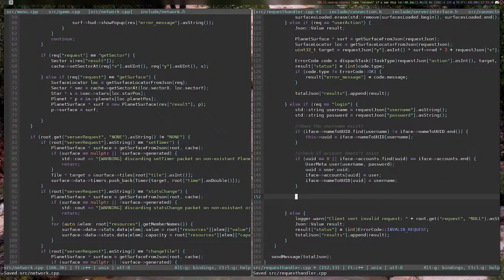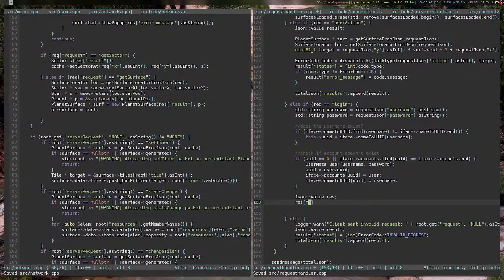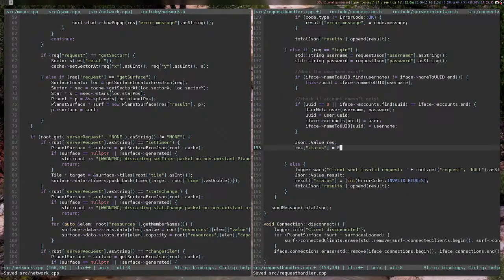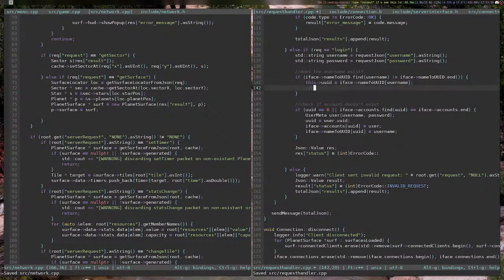And now we'll return a result. So res status equals... Right, this hasn't actually logged in. This has just created an account. So we need to actually figure out, is the password all right?